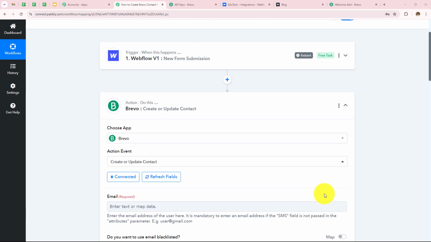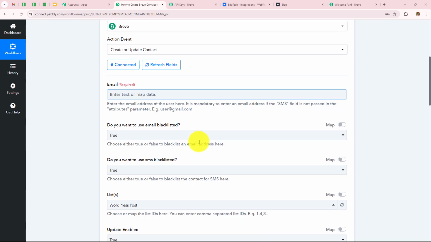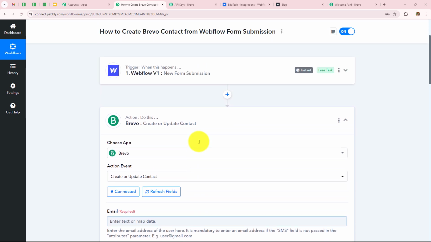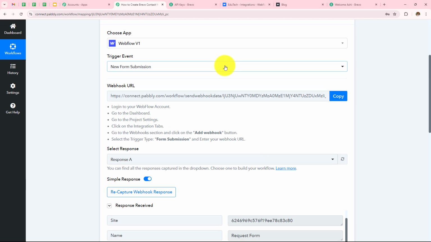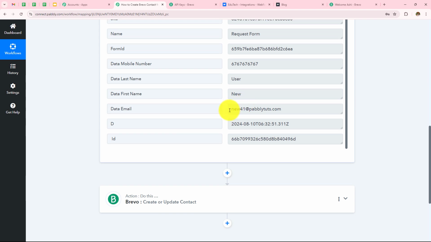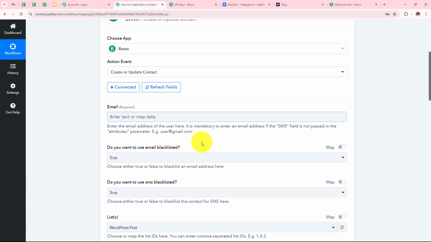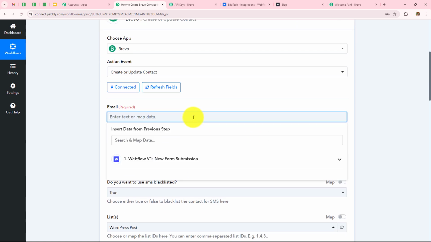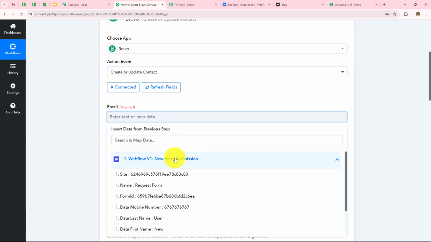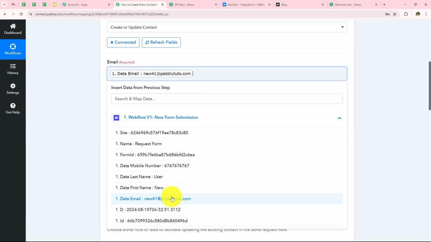So the first one is email and to enter this I'm going to use a process called mapping, which means I'm going to enter data from my previous response. So over here in my trigger step, I have received response from Webflow form submission where the email address was new41@pabblytudes.com. So over here in my email field, I will just click on Webflow v1 and map my email address as new41@pabblytudes.com.